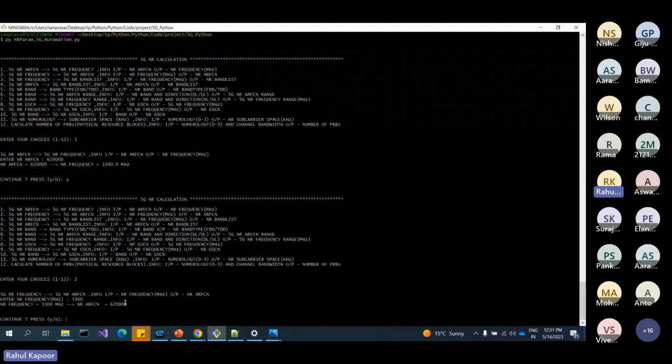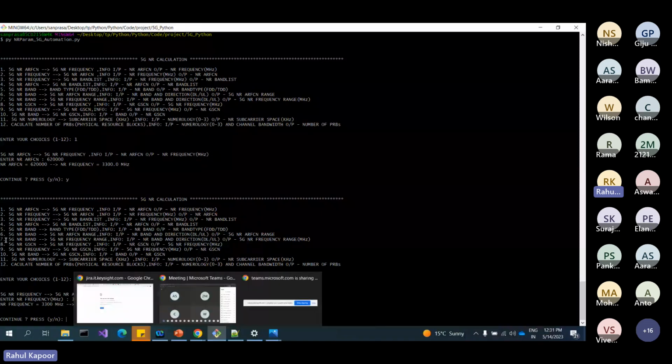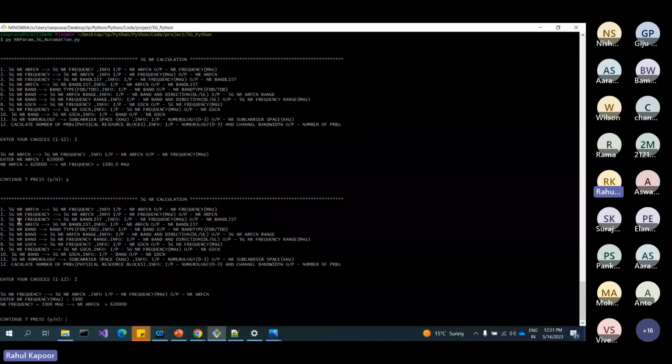Let's try another one. From the guests, can we say which option we can try? Anyone from there, can we check? I think we can try option number 5. What will it say? It will say 5G NR band. If you enter the NR band, you get the band type, whether it is FDD or TDD. The input is that you have to enter the NR band, and it will tell you whether it is FDD or TDD.